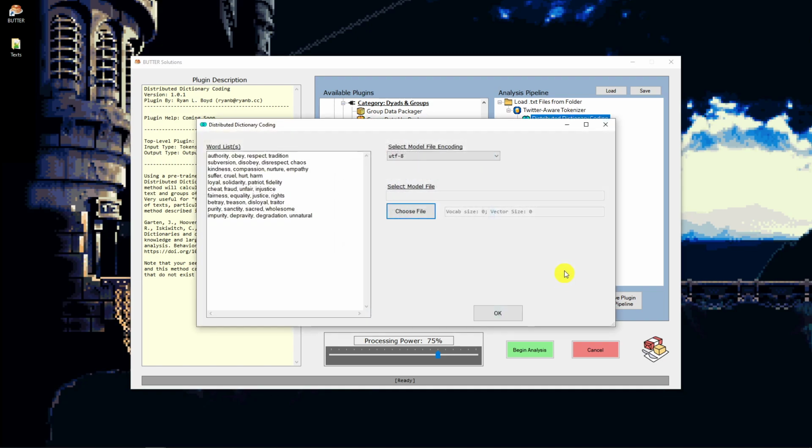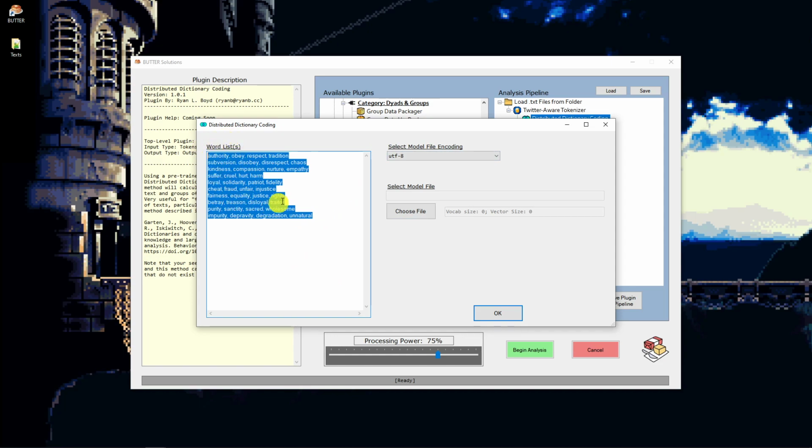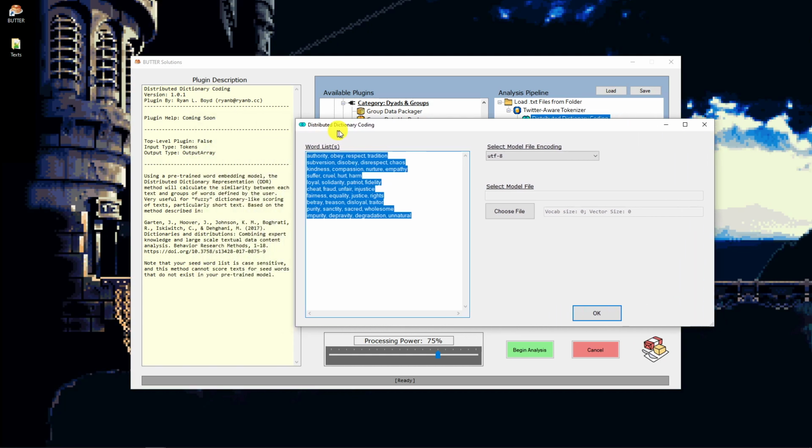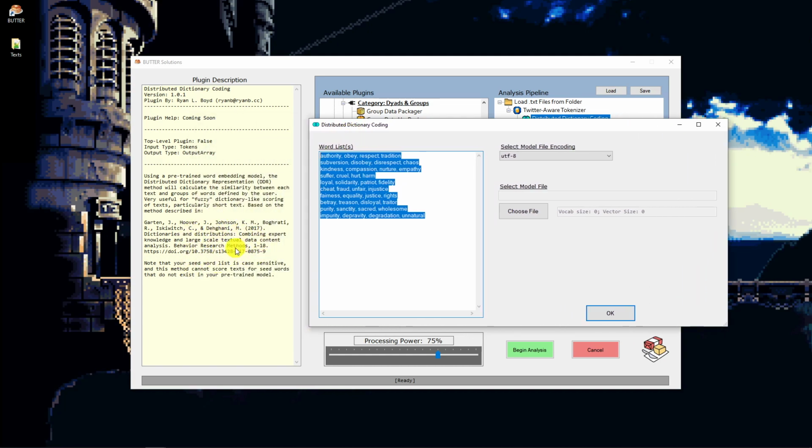And when we go to the settings for this plugin, you can see a few things going on here. By default, it has this word list on the left that comes directly from the publication here by Justin Garton. And these are designed to be the different domains from moral foundations theory. And we'll come back to this in just a moment.